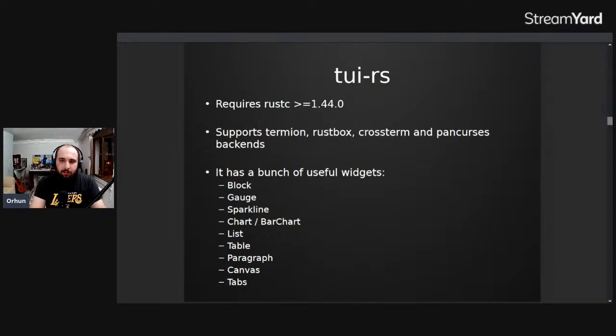As I mentioned, we will use TUI-rs. It's a little bit about this library. It requires Rust 1.44.0. It supports Termion, Rustbox, Crossterm, and Curses backends, which is enough for us because we are just going to use one of them. And it has a bunch of useful widgets like block, gauge, sparkline, lists, tables, and you can also create your own custom widgets and integrate them in your app. So those are very useful for building any kind of TUI application.